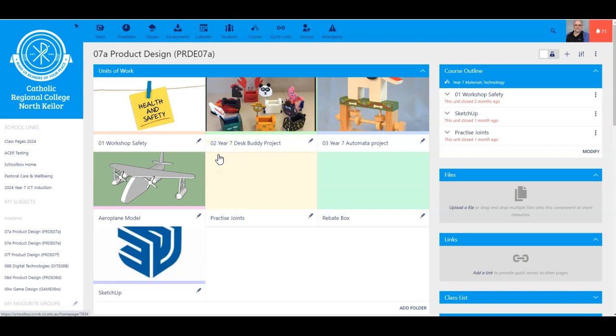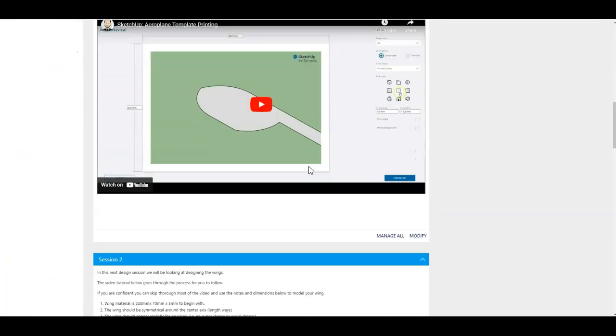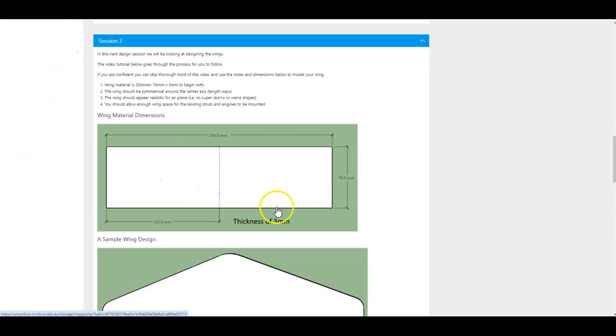Hello students, in this video we're going to design the wing for our aeroplane. It's a continuation on designing the whole aeroplane, so we've already done the body at this stage. So the first thing I'll do is come into the aeroplane unit of work and scroll down so I can see the wing dimensions. It's going to start with a 250mm wide by 70mm thick piece of material essentially.